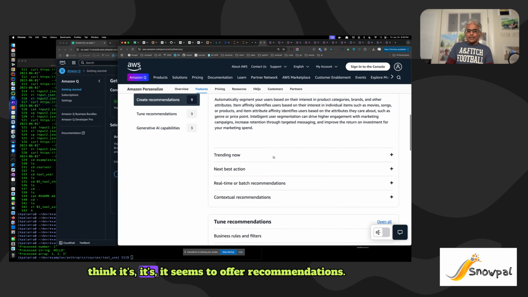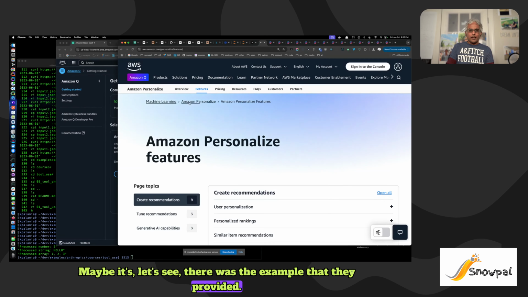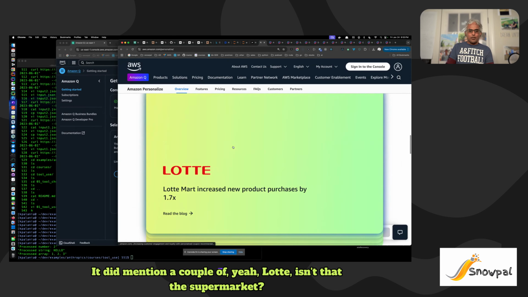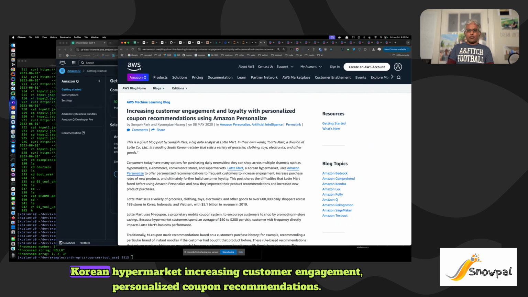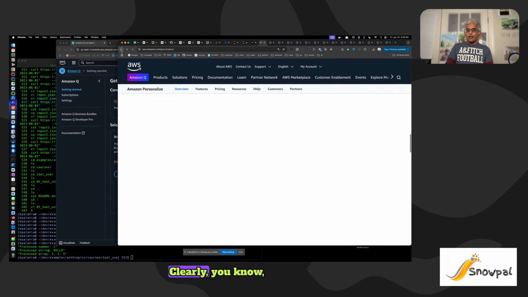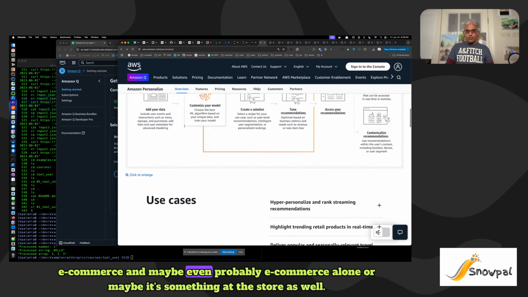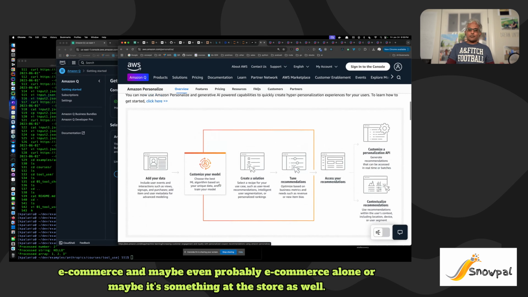Yep, I think it seems to offer recommendations. Let's see, what was the example that they provided. Let's go to personalize. It did mention Lotte, isn't that the supermarket? Yeah, Korean hypermarket. Increasing customer engagement with personalized coupon recommendations. Yep, clearly e-commerce, and probably e-commerce alone, or maybe it's something at the store as well.